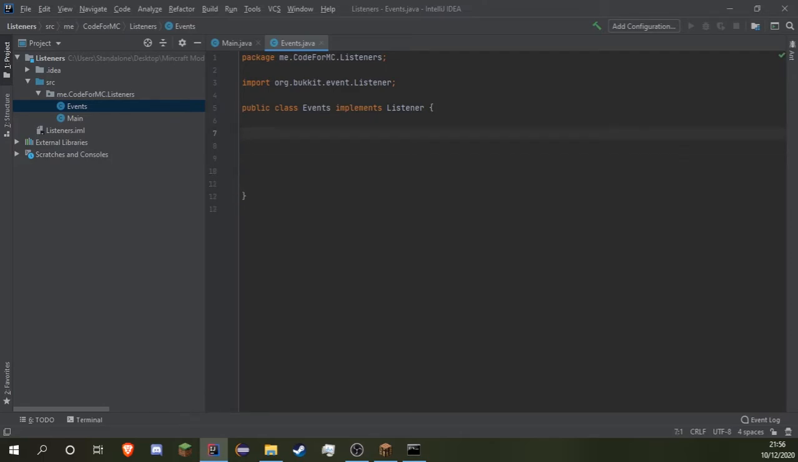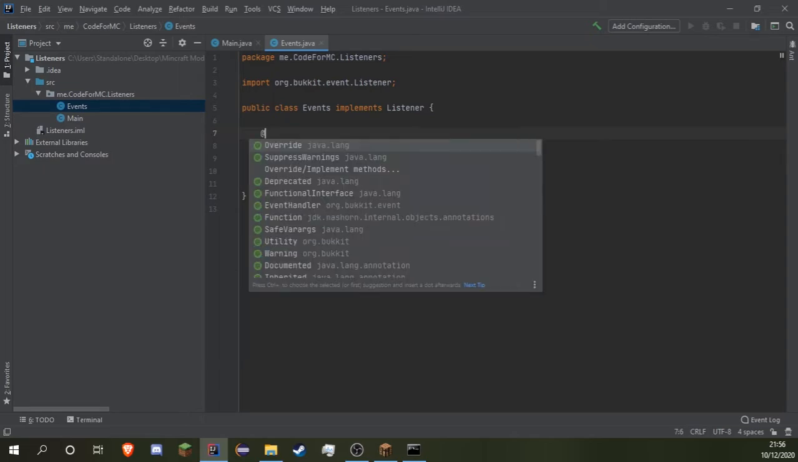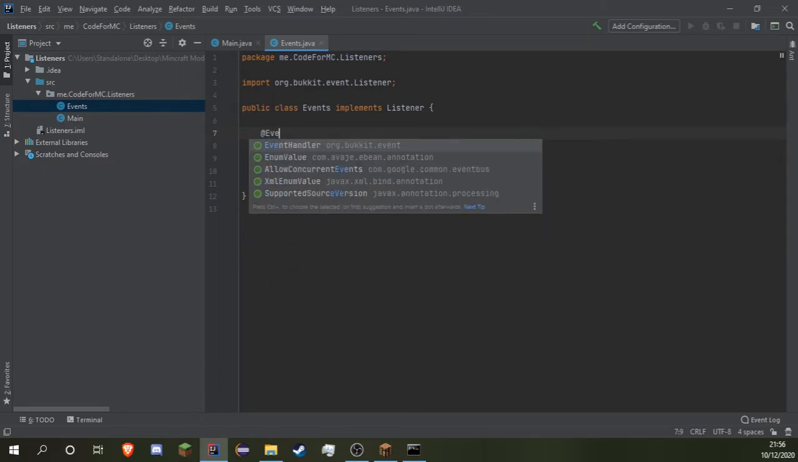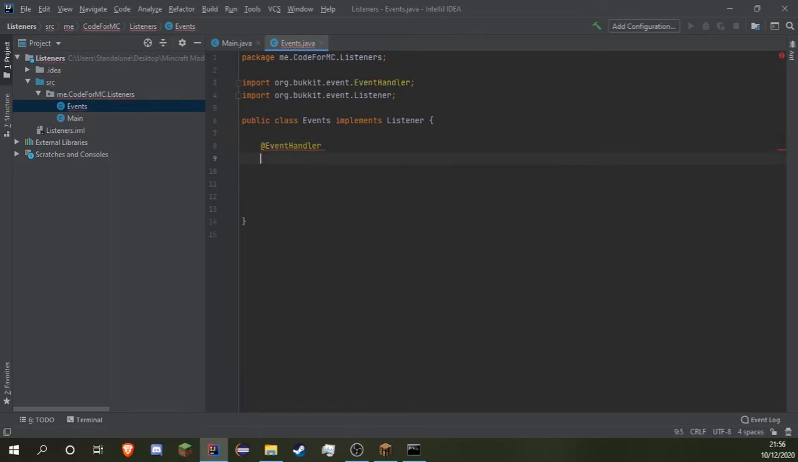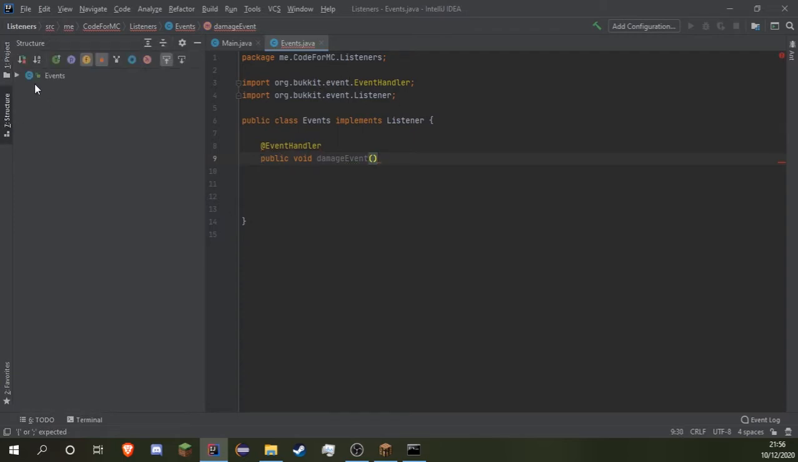So now, when we want to listen for an event, what we do is @EventHandler. We make a new method. For this case, we're just going to call it public void damageEvent. You don't have to call it exactly that, but it's recommended to call it something that when you look in your code over here in the structure, you'll be like, that's that. When you have like millions of these, you know. We're just going to go back onto our project tab.